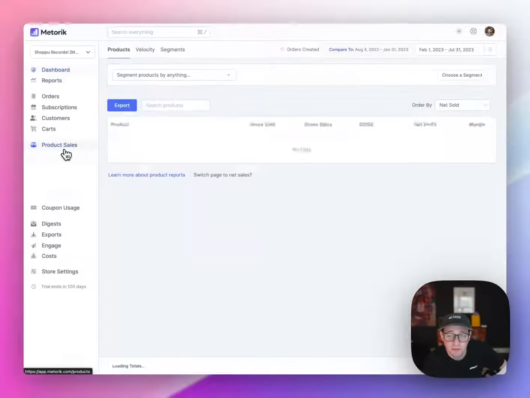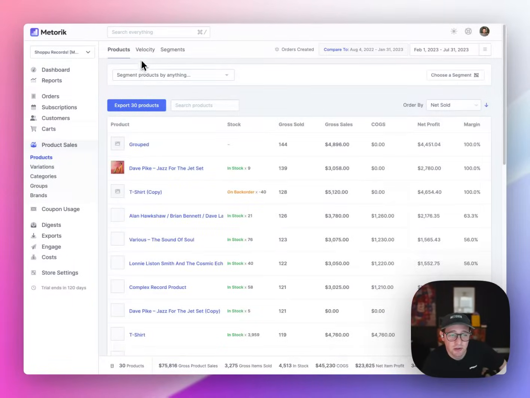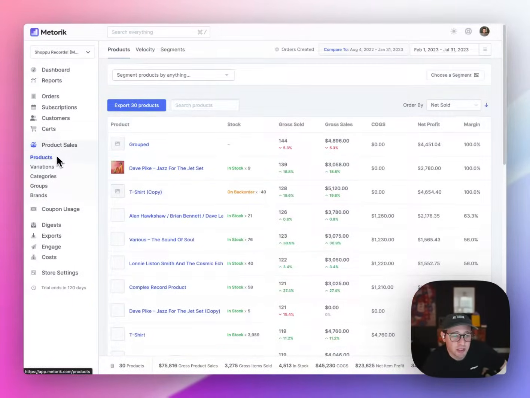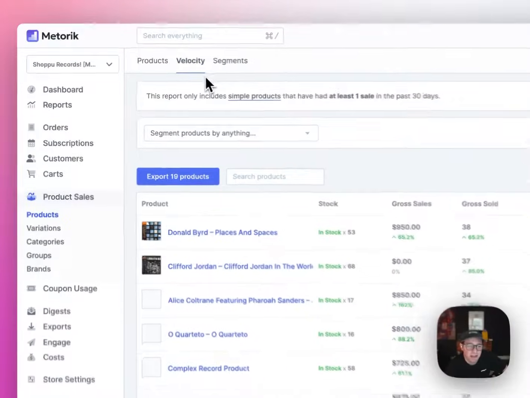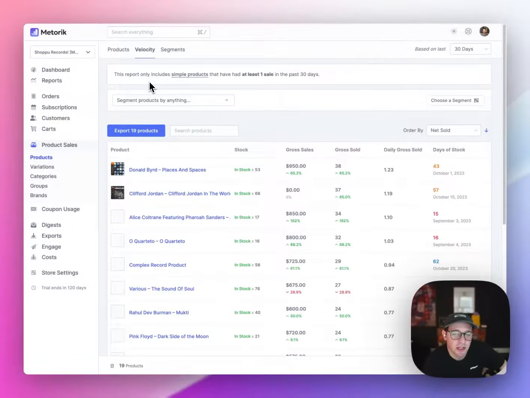It's quite useful. We'll see how it works with this test store. You can find it by going under products or variations. At the top, you'll have a tab for velocity. The idea of this report is that we want to give you an idea of how much stock you have left, like how many days of stock remain based on your sales.